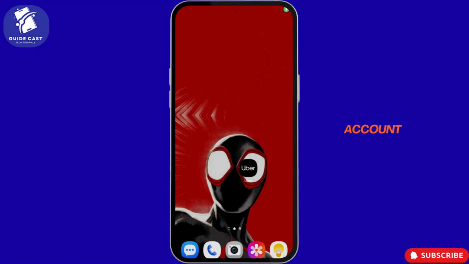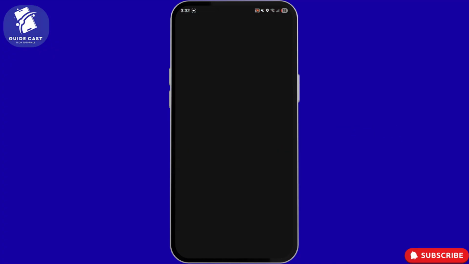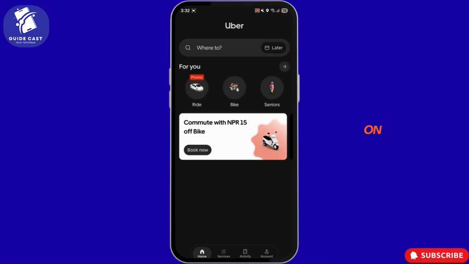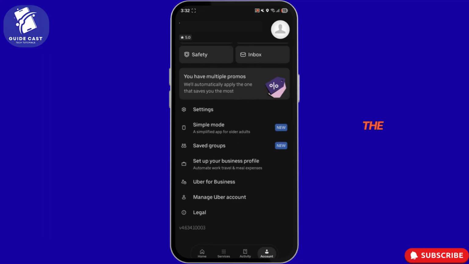How to use Uber account for kids. First of all, open Uber application on your device. Then tap on your account option on the bottom right corner from your navigation bar. Now all you have to do is locate the family and teens option.